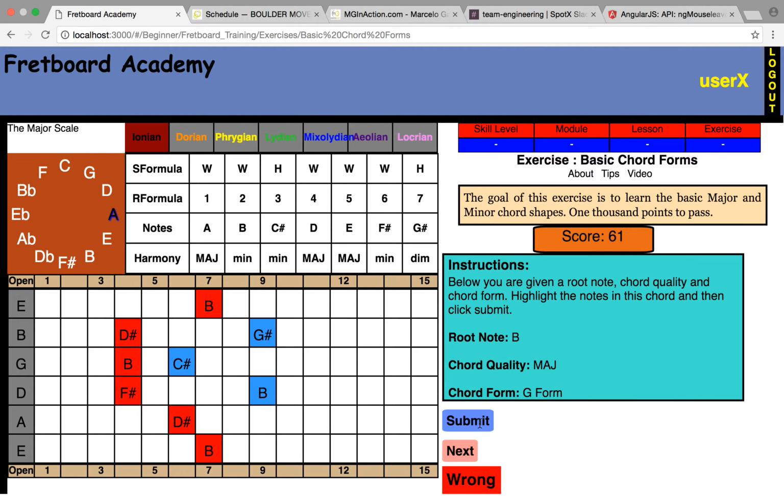Well, it tells me that I got it wrong, but it also shows me the notes in this chord, the correct notes over here in red. Now let's say that I have no idea where the chord is. I have no idea how to make the chord. Well, I can use my interface over here to find the chord. So as an example of what I'm talking about, it's asking me for B major D form.